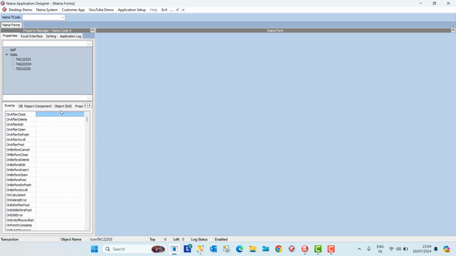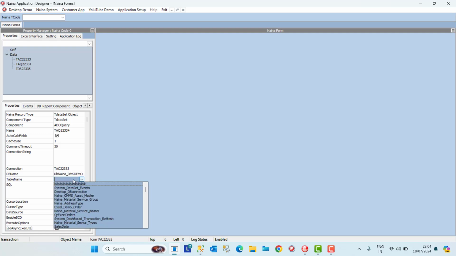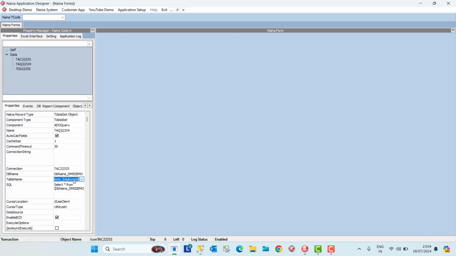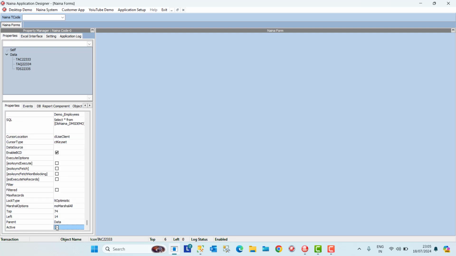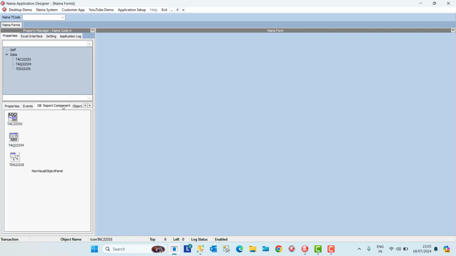So let's go and configure the database table. So this is the table name. Let's select the connection, select the database, which is the demos, and then select the demo employee table. So it should be demo underscore employee. Okay, and make it connected. So it's active now. Now what we need to do is create a form interface.